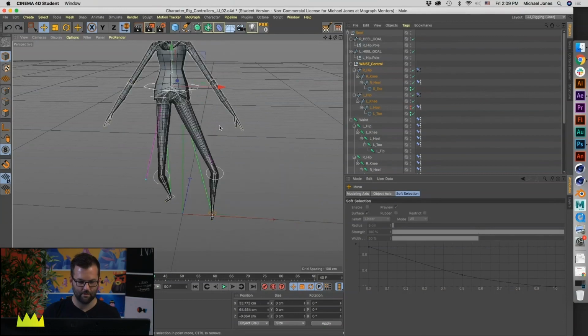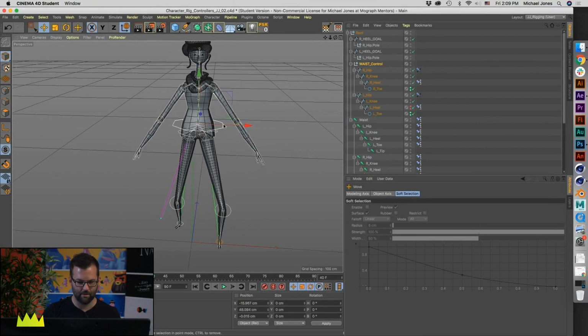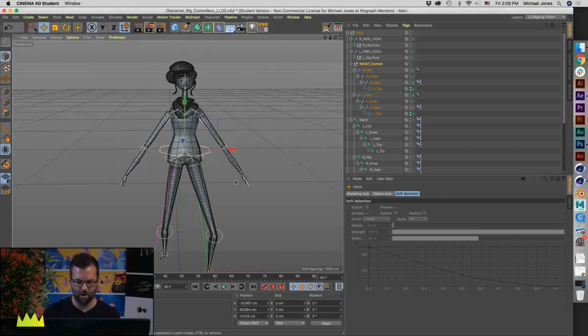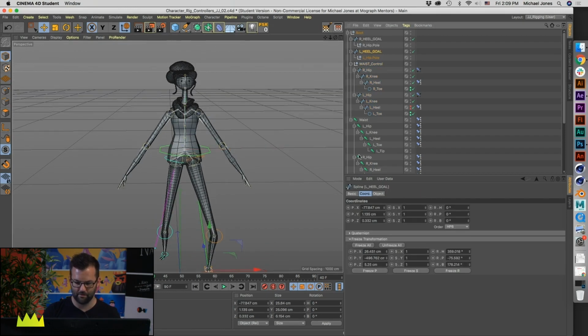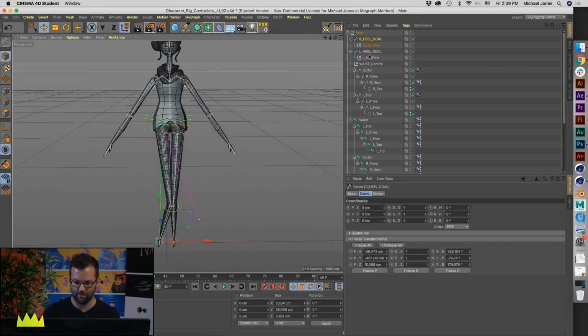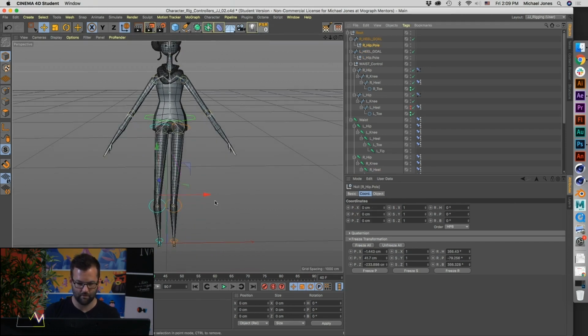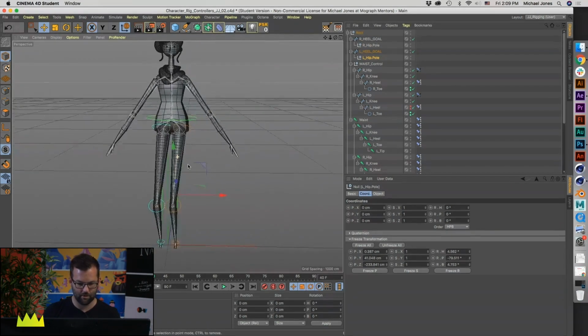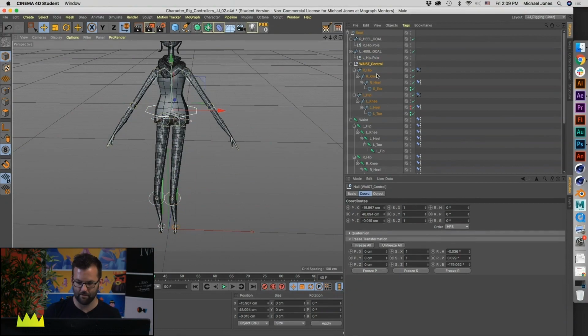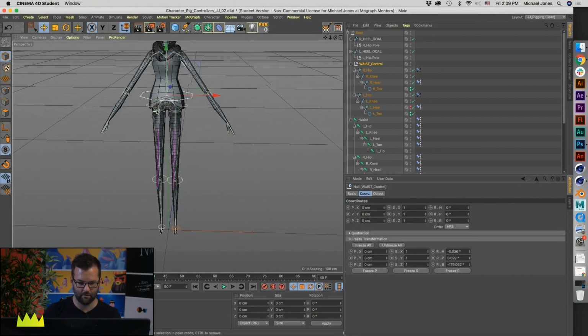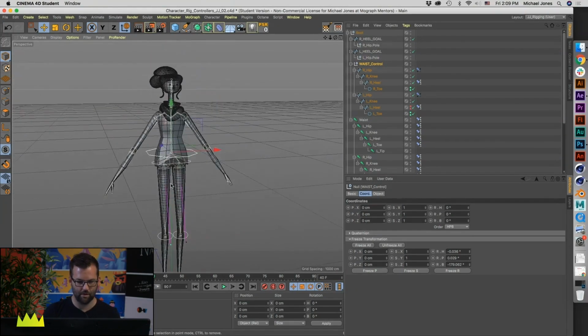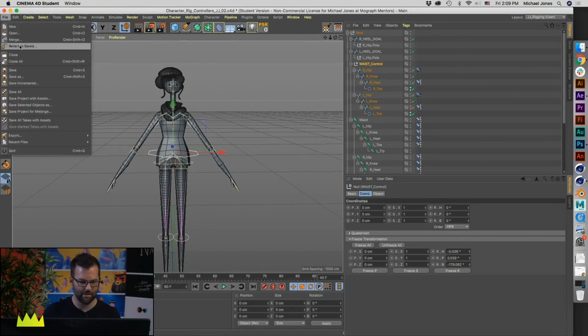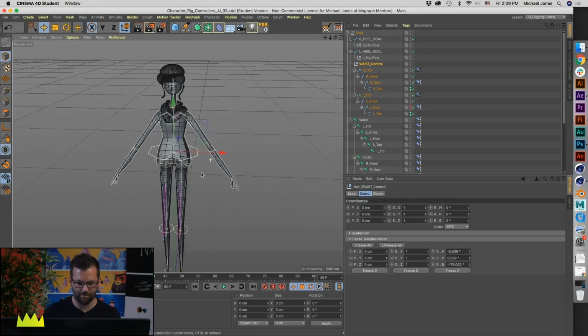So there we go. All right, so let's add some more controls. We're going to go through the spine next, and we're going to do some arms next as well. So let's zero these out. Zero out the hip pole. There we go. And let's zero this out as well. All right, ready to move on to the spine and the arms and fingers.